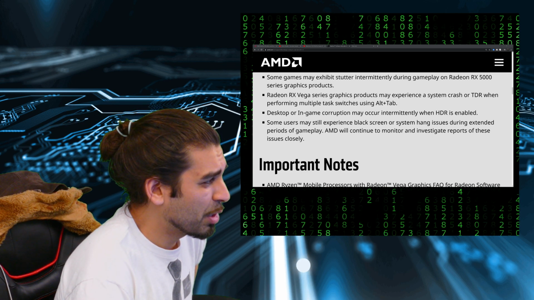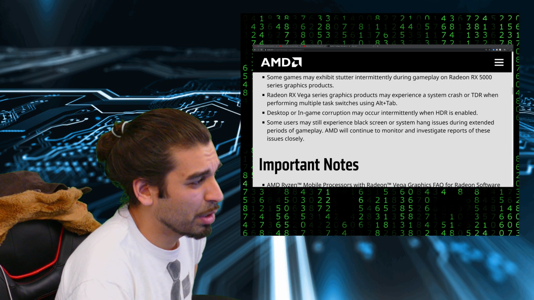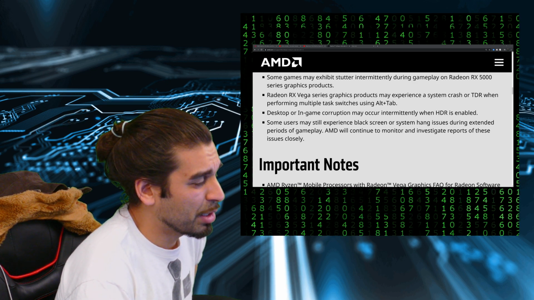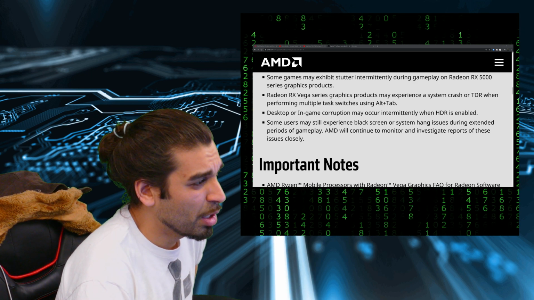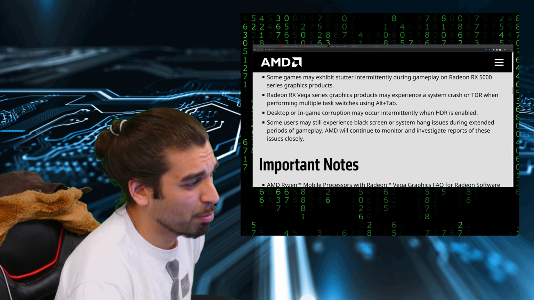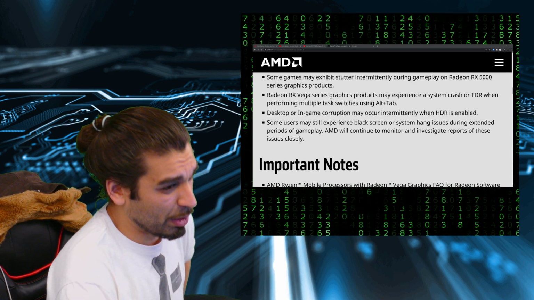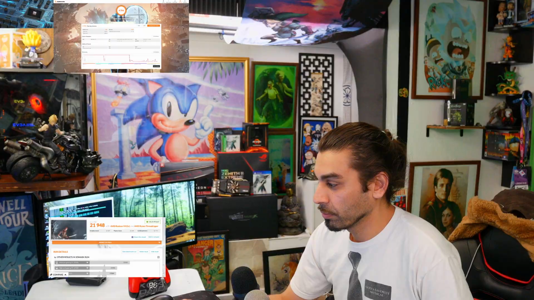On top of that, there's the situation of desktop and in-game corruption that occurs when HDR is enabled, and on top of that, experiencing black screens and some hangups during extended use. AMD continues monitoring all of this very closely, as they always tell us every week.